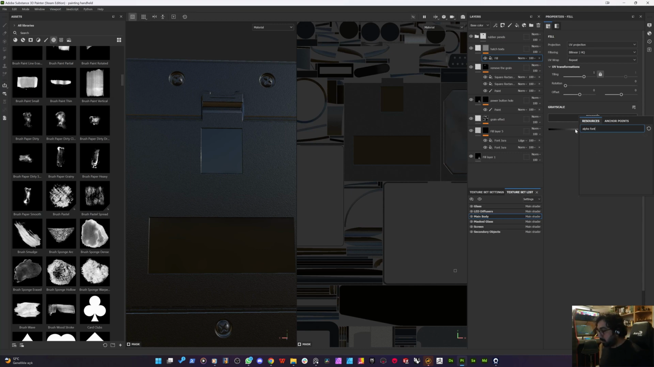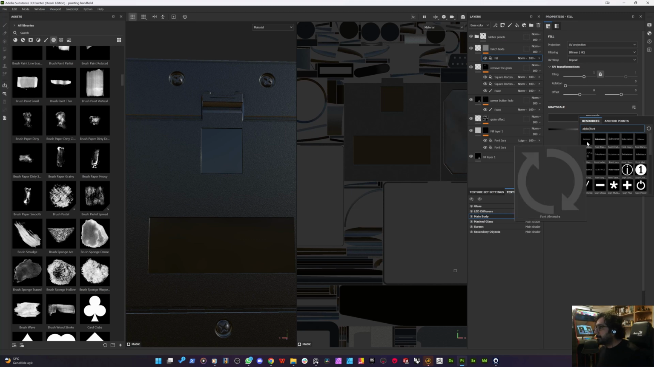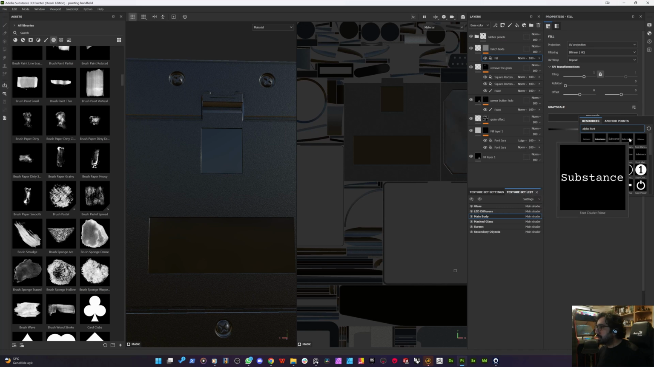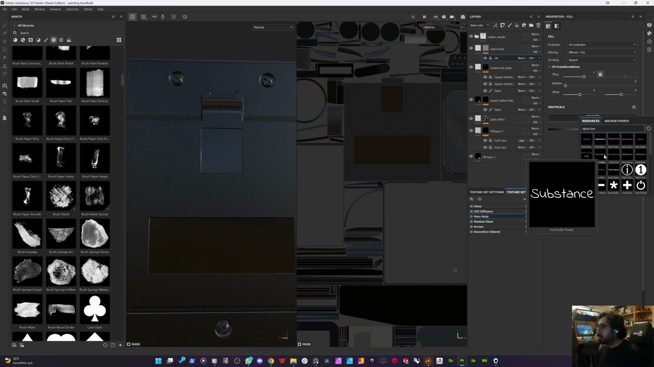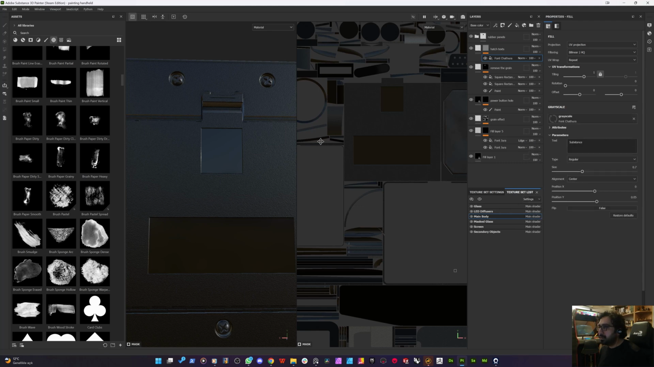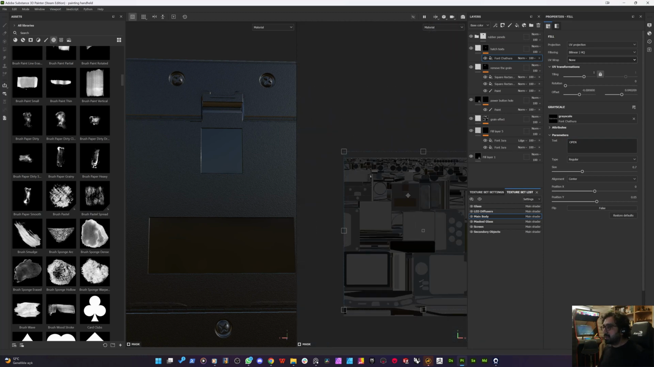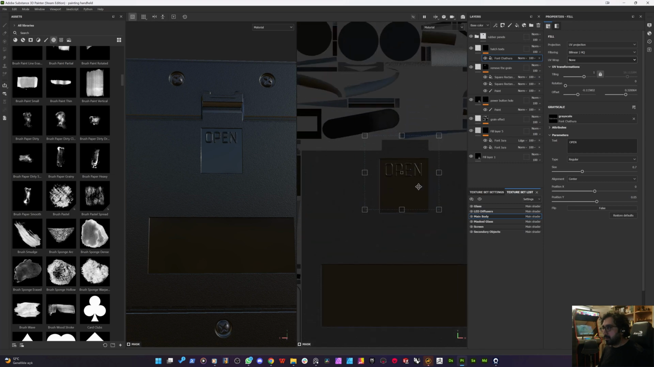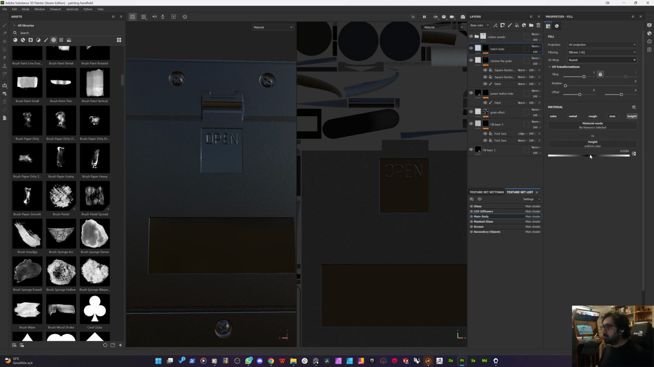Looking for a nice font to use. This looks nice, so I am setting the UV wrap as none for this one as well, and typing here, open. Nice. Let me control the height value.